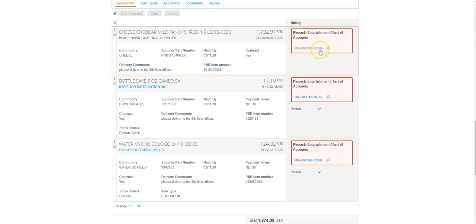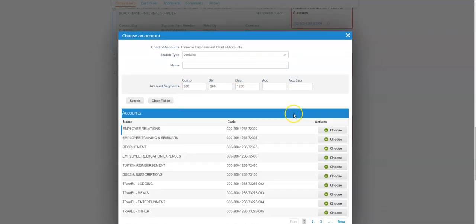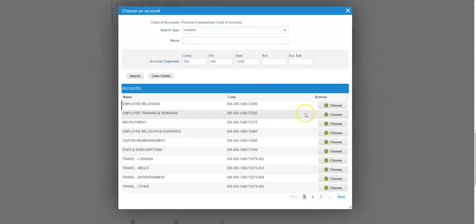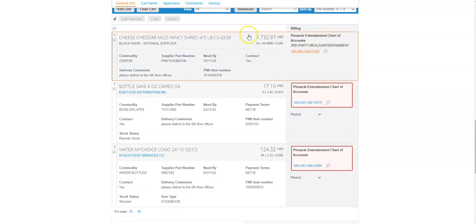The last thing is this red area over here. Because this GL code does not exist in my department, it's asking me to choose one that does. If I do not know the GL code this should be charged to, I can use this choose an account feature, and I can search for all. Notice this is my company code, my division code, and my department. If I hit search, this will show me all of the codes available to my department. I can toggle through here and find the correct code for what I'm purchasing, and I will hit choose, and it's going to update the GL code for this line.